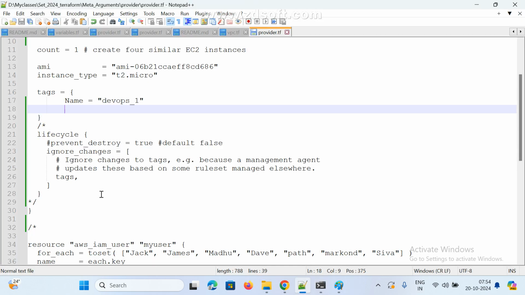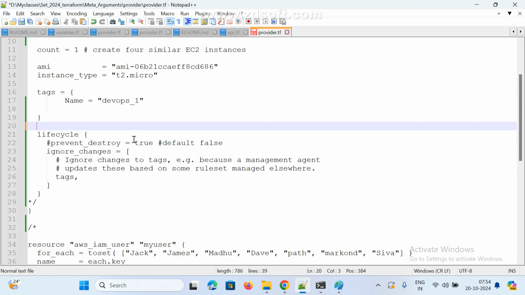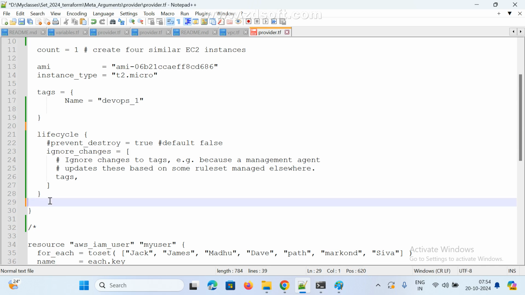Now I am coming to my script. I am enabling my life cycle. In the life cycle, I added which one?